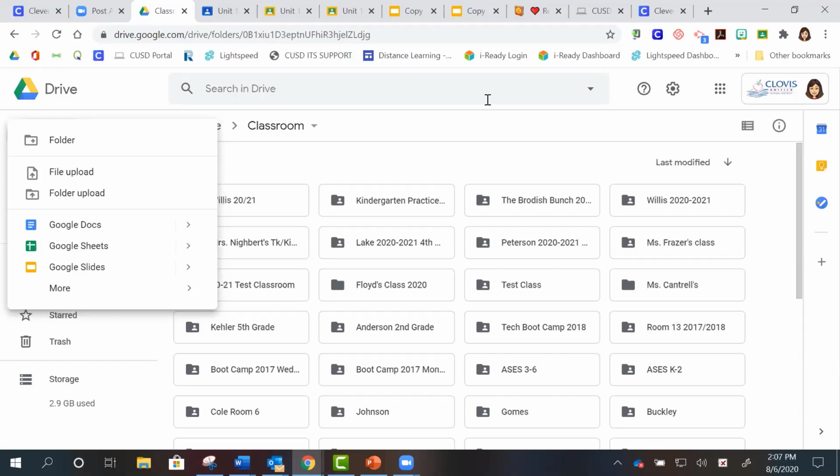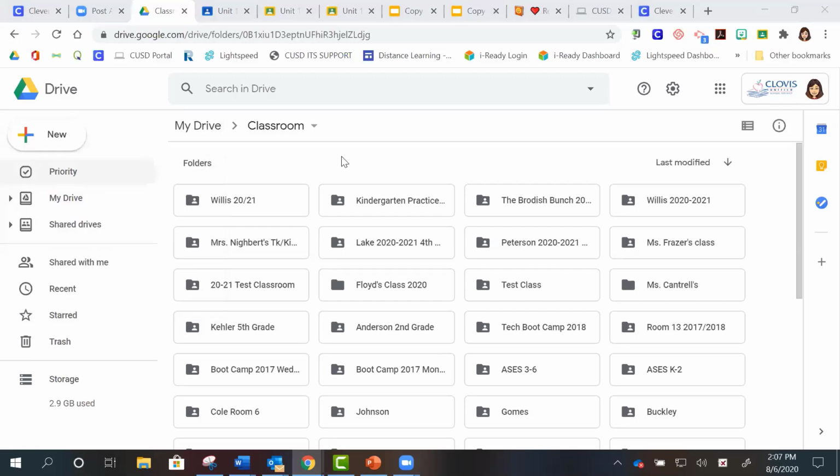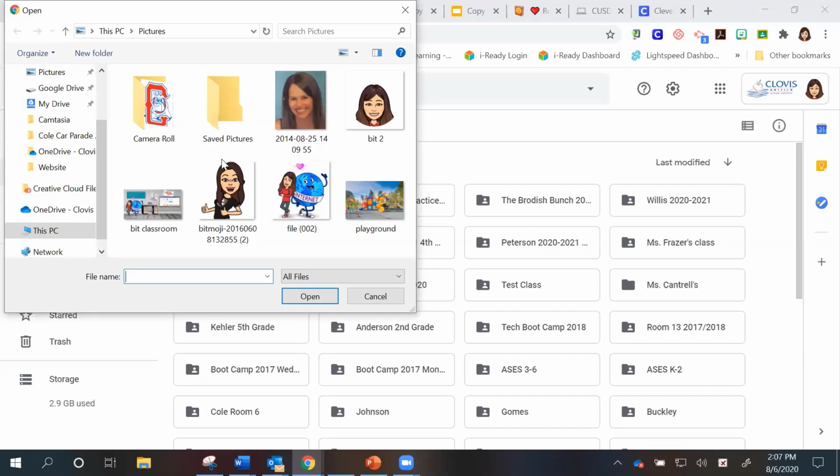So when you're uploading a file, say I got something off of Teachers Pay Teachers that goes along with our benchmark and it's already digitally formatted, then I'm going to go ahead and go to folder upload and upload all of that information into one file. I'll show you what that looks like on my end. If I click file upload, that's just going to be choosing one thing.